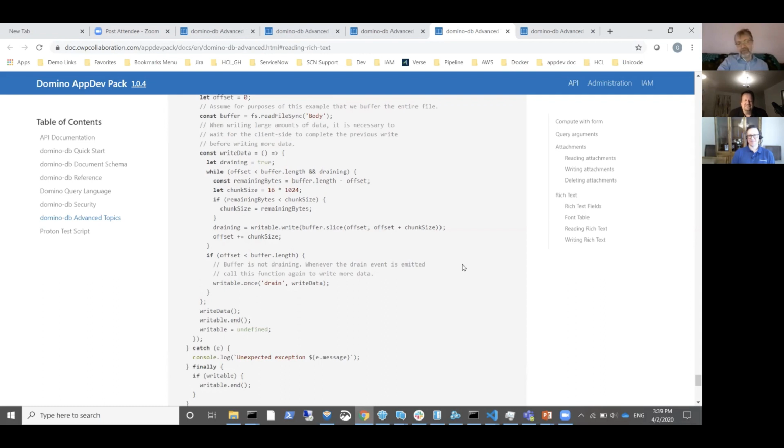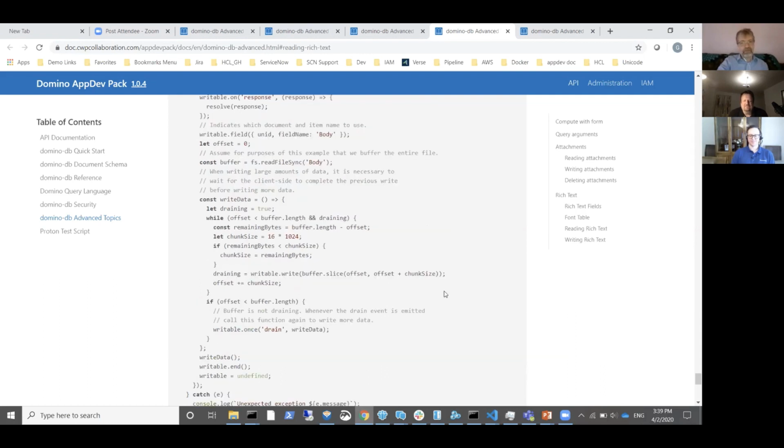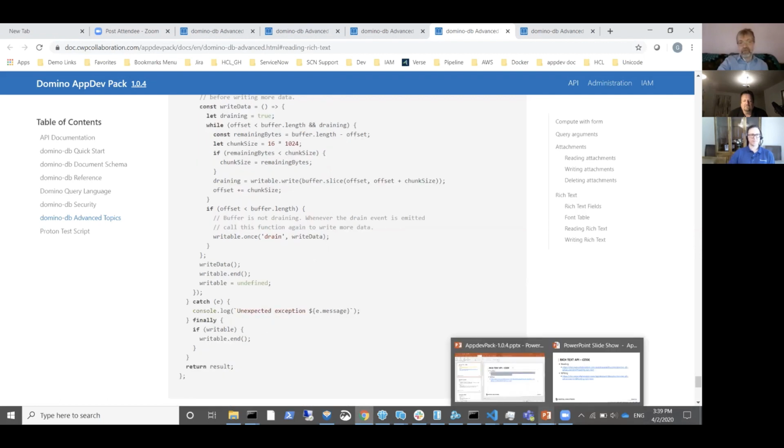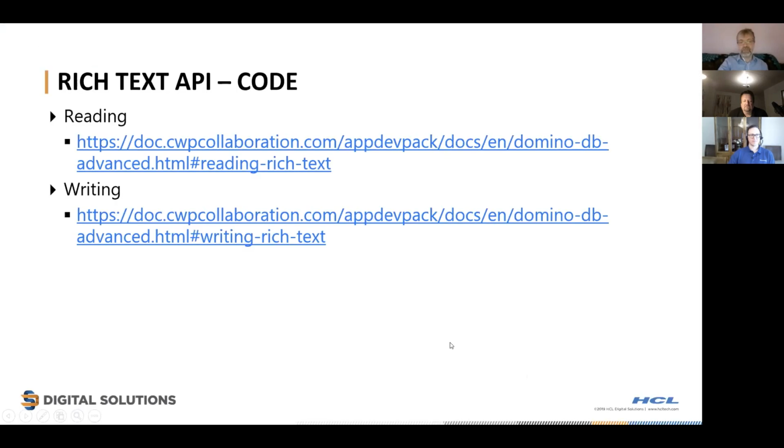And yeah, prepare to have a hex editor if you really want to manipulate this data at this point. But anyway, that's how reading and writing rich text works. And like I said, we're moving ahead with tools to help you manipulate it in a future release.